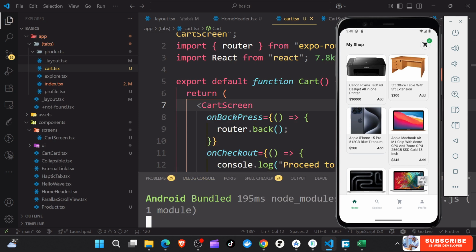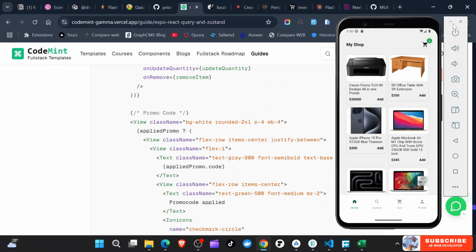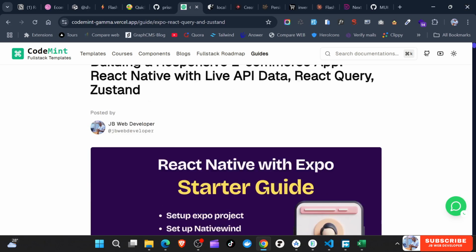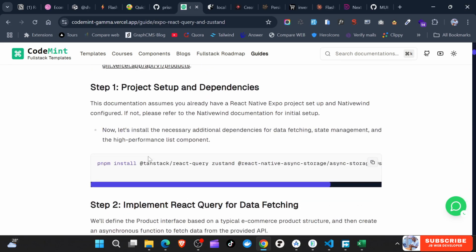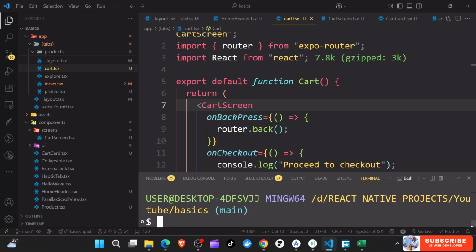So the first thing is I'm just going to stop this. I'm just going to go to this documentation at the top. And the first thing is to install Zustand. So we just need to install Zustand with the React Native sync storage, since we're going to use sync storage to persist the Zustand data. So I'm just going to copy these two packages. We already did the Flashlist. So I'm just going to say npm install.